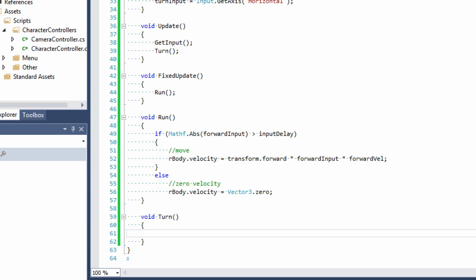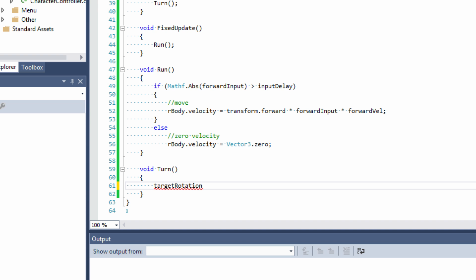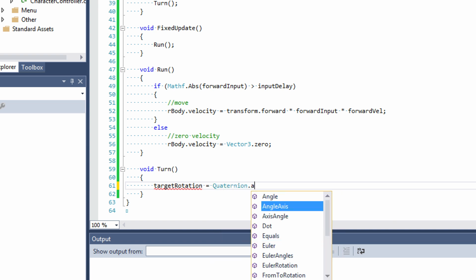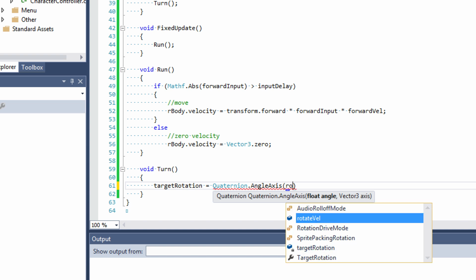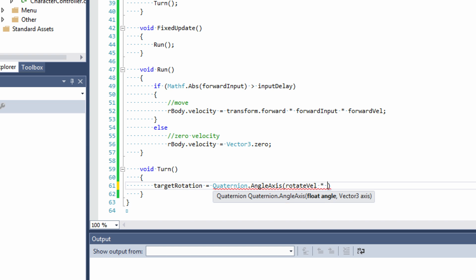Let's go ahead and code up our turn method really quick. What we're going to do is set our target rotation here. I'm going to say target rotation is equal to Quaternion.AngleAxis. AngleAxis is going to take two arguments. It's going to take, what angle do we want to rotate to? So 0 to 360, what angle do we want to rotate to? And on what axis are we making this rotation? So the angle we want to rotate to is going to be, let's see, rotate vel. So that's going to be our rotate speed. We're going to multiply this by turn input because, again, just like forward input, this can be positive or negative. So it'll be what determines if we're turning left or right.